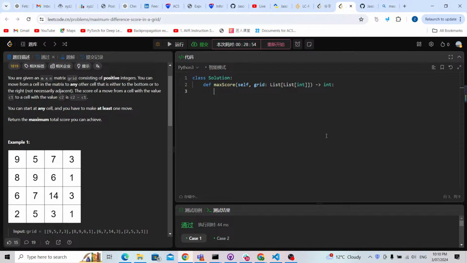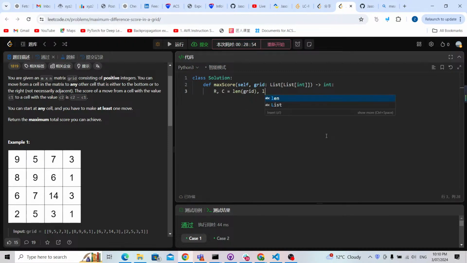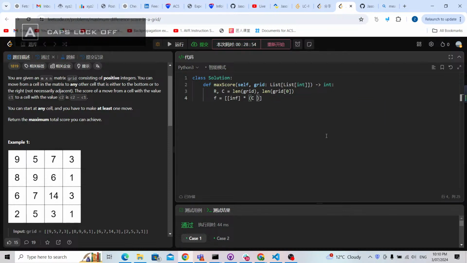So we're going to prepare R and C as the row and column of the grid. So it's going to be the length of the grid and the length of grid 0. And then we're going to prepare a DP table. So f is going to be infinity, because we're going to check the minimum value from before, times C plus 1 for each of R plus 1 rows. Now before that, we just prepare a final result. So we define it as negative infinity, because it can be negative values, so we're going to prepare a minimum value.